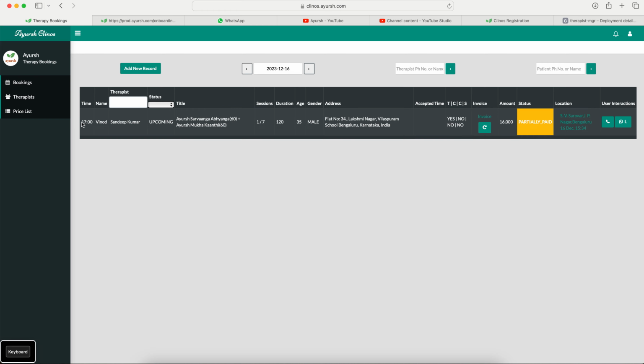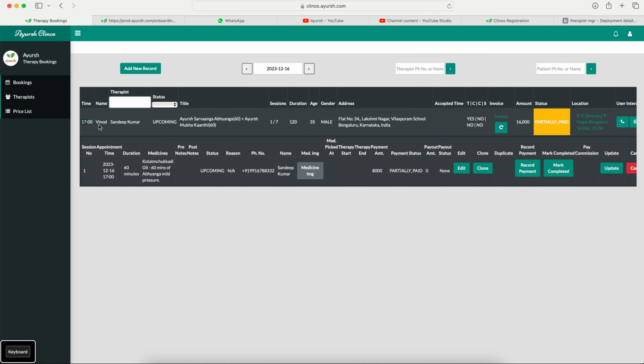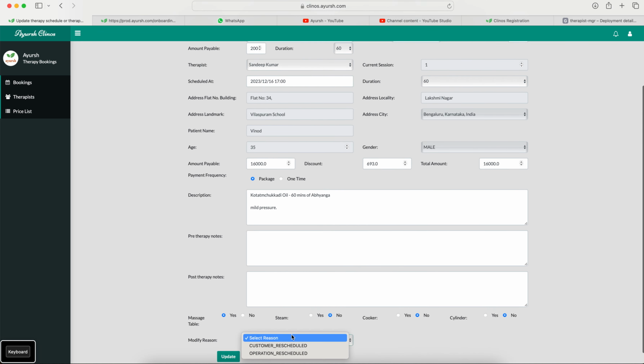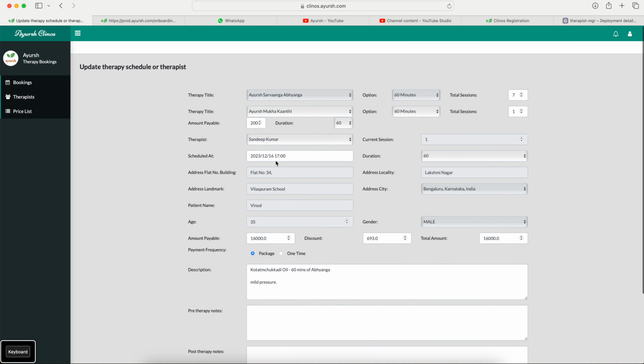Now you can see the treatment is rescheduled to 5 o'clock instead of 6 o'clock. So that is how you can use the edit button to either change the time or to change the therapist. Currently you have only one male therapist in our system, that's why we see only one entry, Sandeep Kumar. If you have two male therapists and you want to reassign it to some other therapist, that also you can do with the edit button.